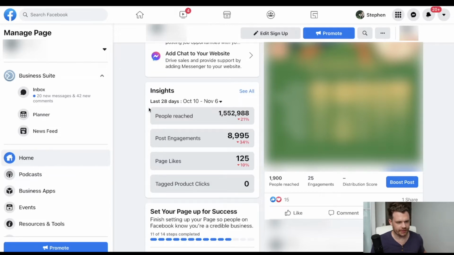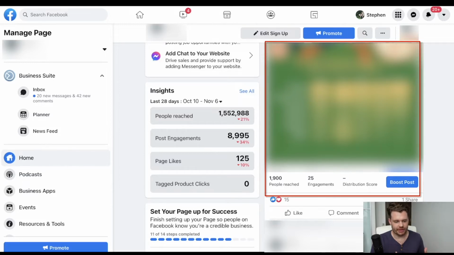So what you're looking at right now is actually a Facebook page. It's a business page for one of the accounts that I have access to. I've had to blur out parts of the page because I don't want to disclose some of the information. And what you're looking at here is really just a post that this page had published.